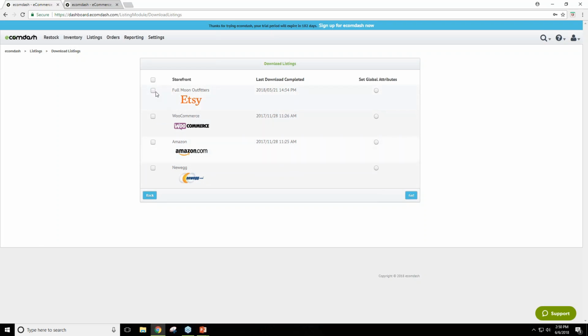Any products that are on that storefront and actively listed that are not in Ecomdash will be created in Ecomdash, and any changes to listing information, like if you update a title or update a description on Amazon, or well, Amazon's probably not a great example for that, but if you update a description on your WooCommerce storefront or on your eBay storefront and perform a listing download, that new description will be pulled into Ecomdash.